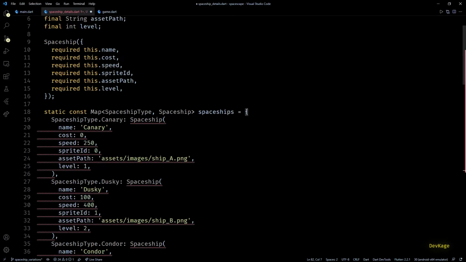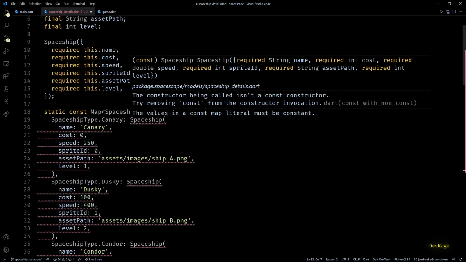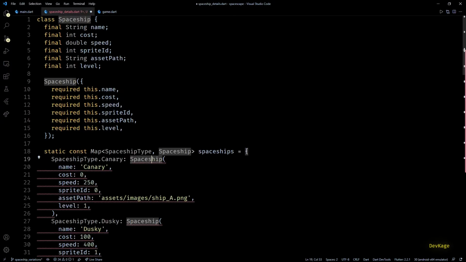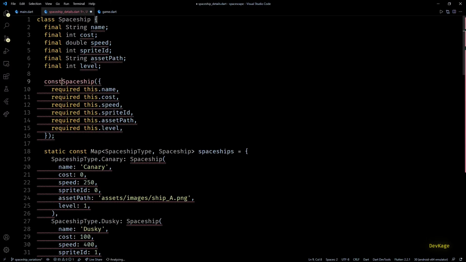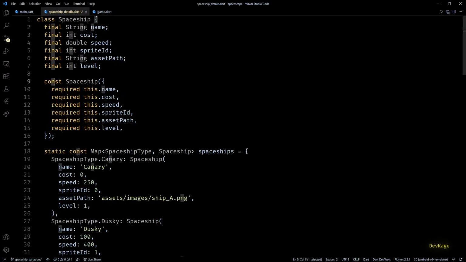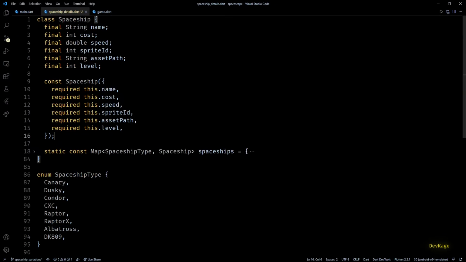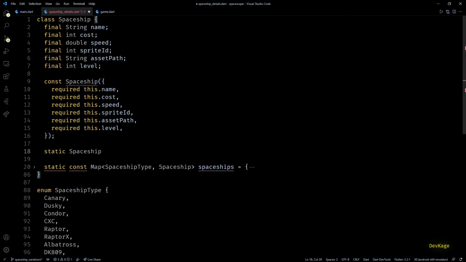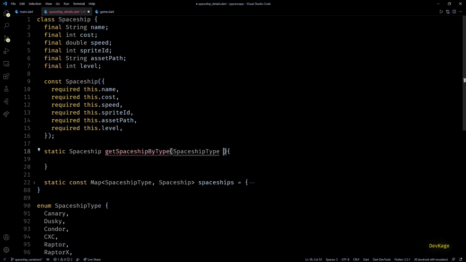Also, we are getting some errors here because the map we are constructing is a constant map. So the constructor of Spaceship class will also have to be marked as const. And that completes our map. Next, let's add a static method to this class called getSpaceshipByType. This method will take a spaceship type as input and will return the corresponding spaceship object.